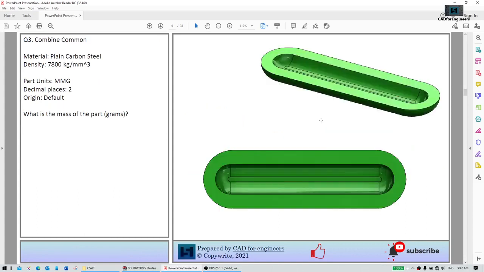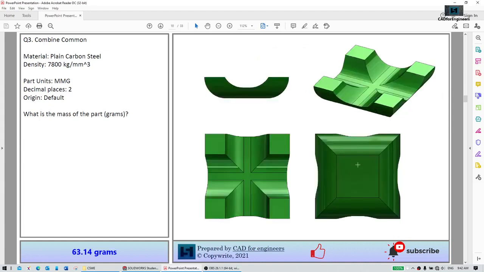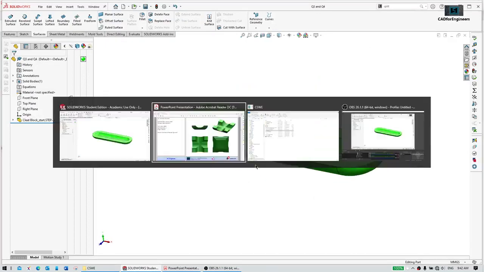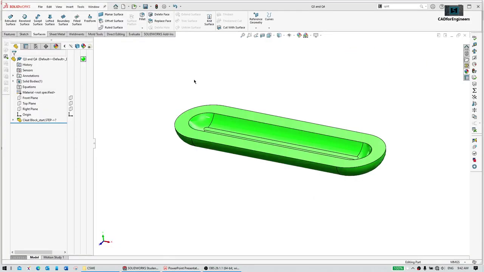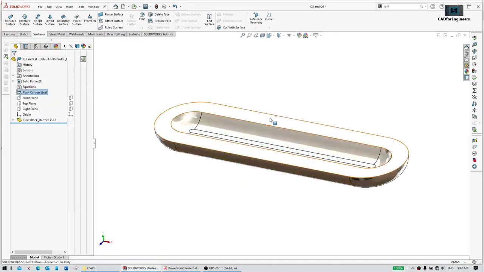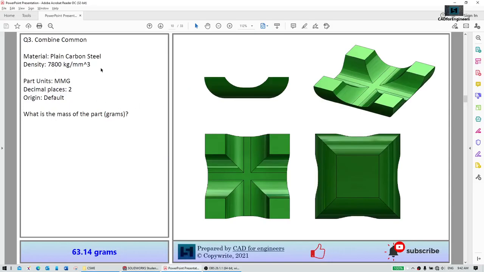It's the combine command. Over here, we need to use a couple of combining options. We'll try to identify the geometry that we need, this simple geometry, and get the geometry something like this using a couple of combining tools, let's say. Since we have the part like this, and we need to get this part, let's define the material, plain carbon steel. So we have plain carbon steel defined.